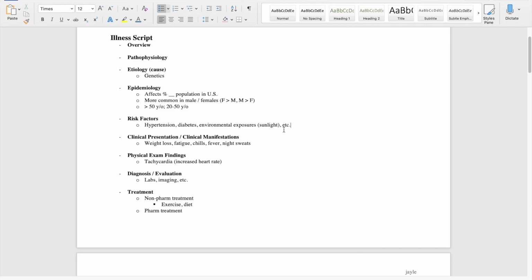Next, we have the epidemiology. For this portion, I included some examples, and this is what I usually put. For example, it affects a certain population in the US. Does the disorder affect more males or more females? And then I include either the age or the age range, so either one is fine. Moving on, we have risk factors, which are other factors that can contribute to the disease. So if a patient has comorbidities like hypertension or high blood pressure, diabetes, environmental exposures, etc.